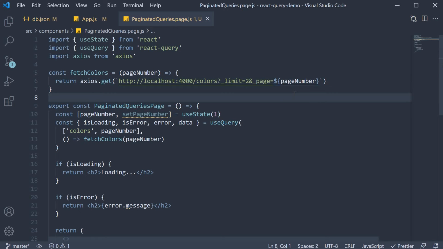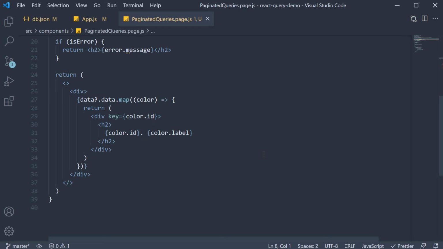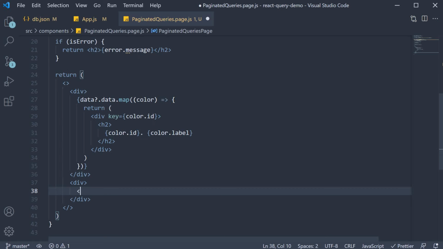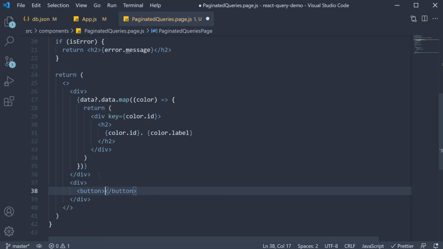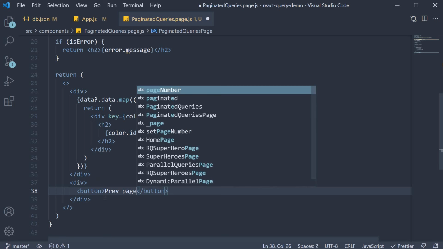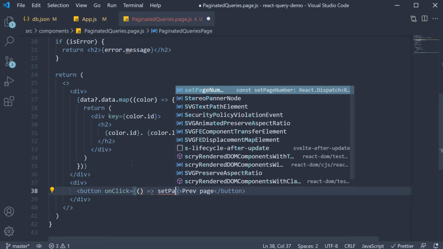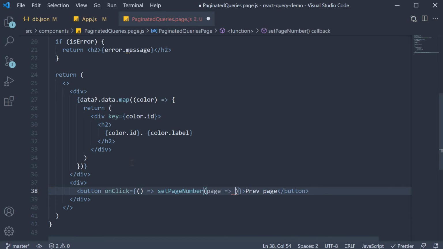For the third and final step, we add the next and previous buttons that change the page number. So after the div tag, we're going to add another div tag. We're going to add two buttons for previous page and next page. The first button is going to be previous page. On click is going to be equal to setPageNumber. We get hold of the previous page and decrement it by one. The button is also going to be disabled if pageNumber is equal to 1.